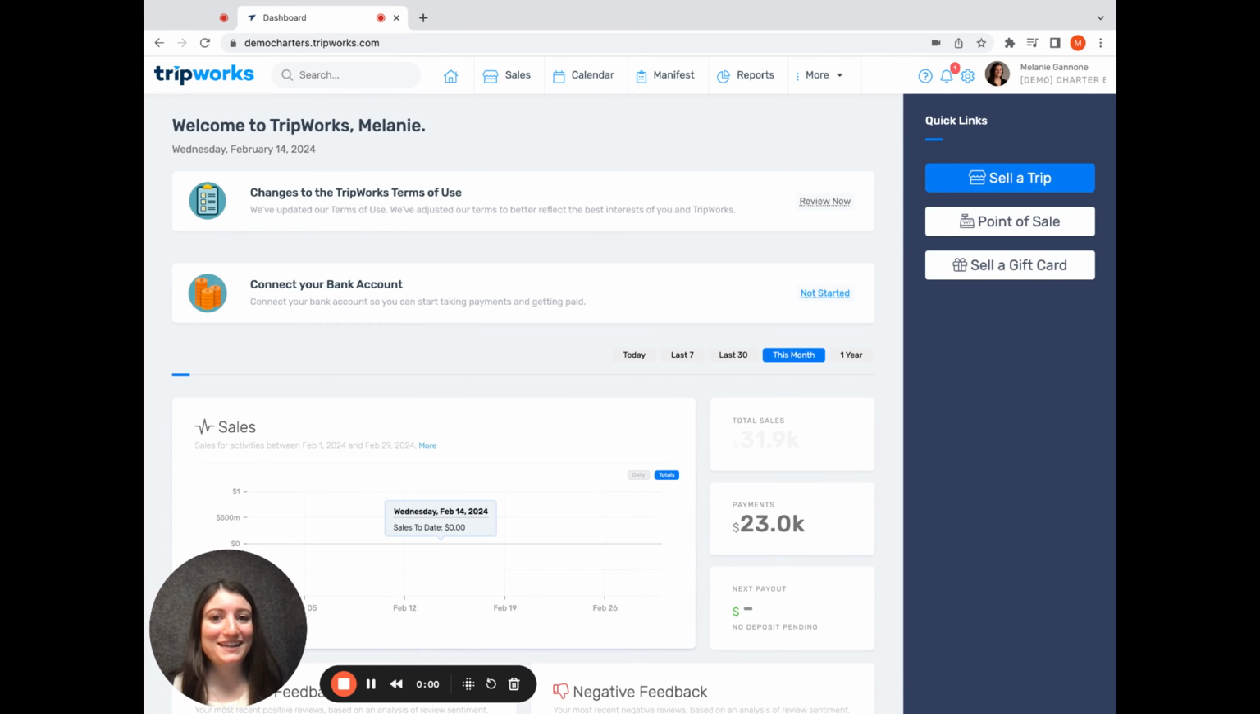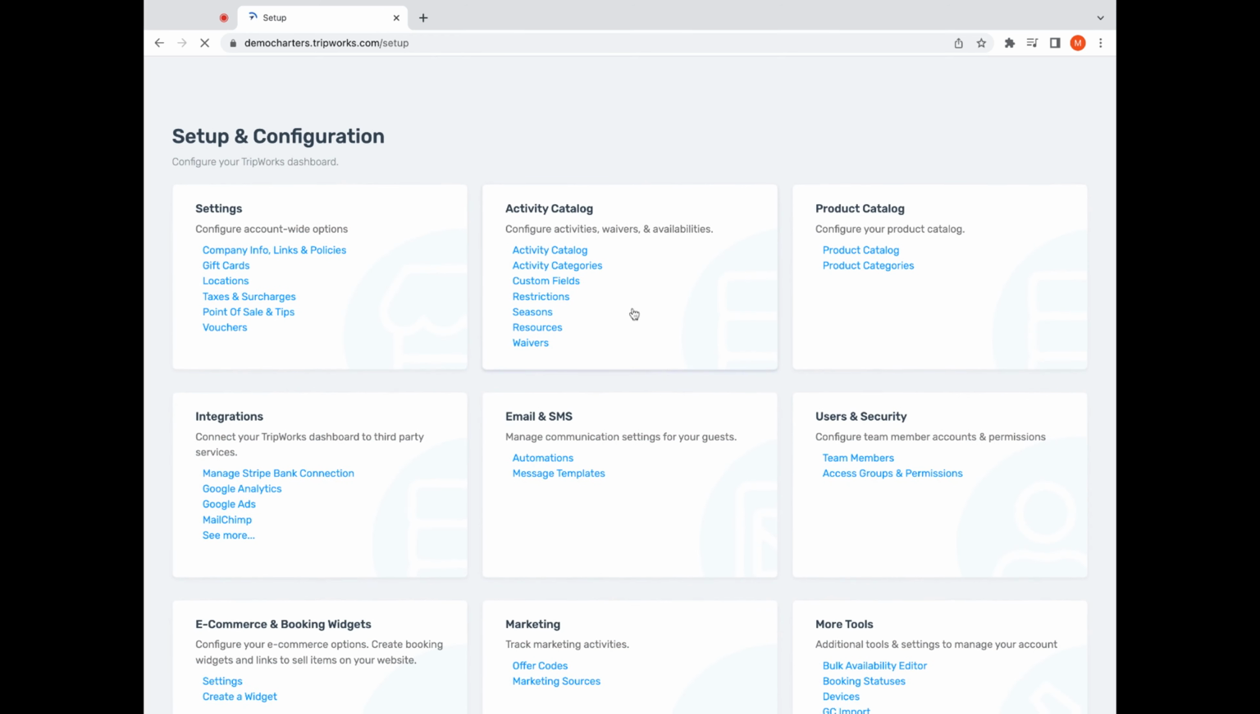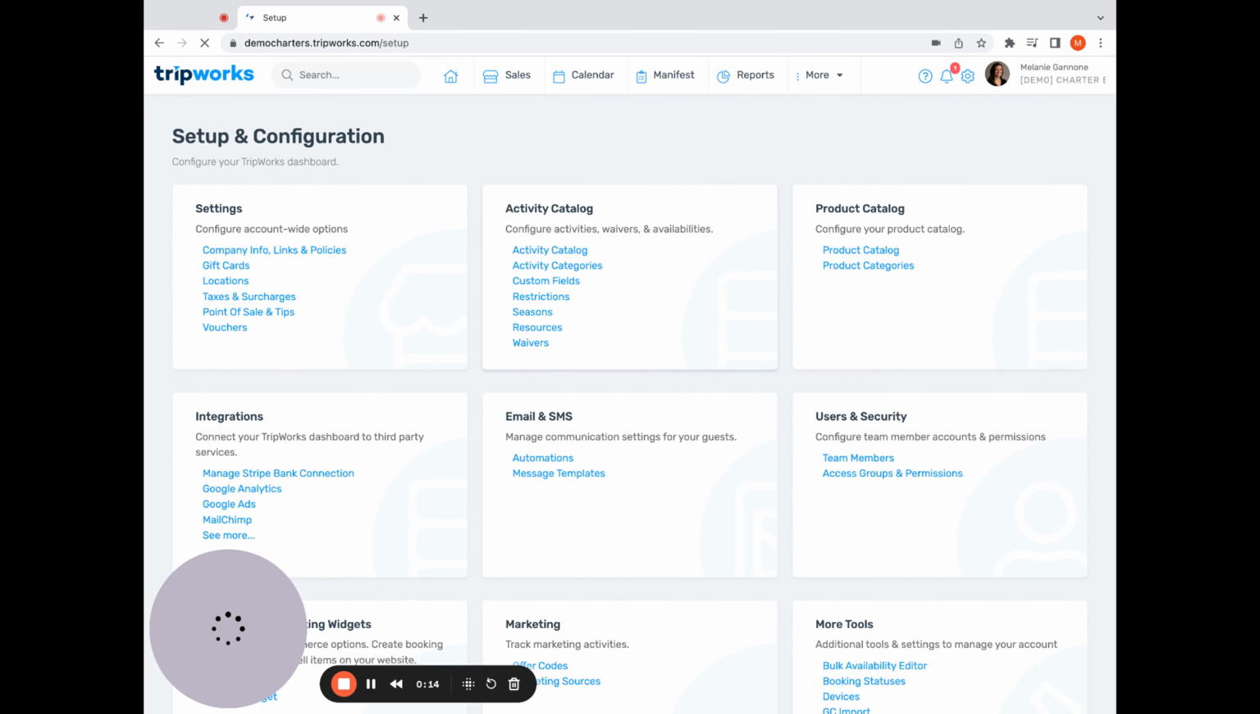Once your TripWorks account is set up and ready to go, the last step is to make sure you're adding the booking widgets to your website. To do so, go ahead and select the gear icon on your dashboard, and then it will bring you to your setup and configuration menu here.